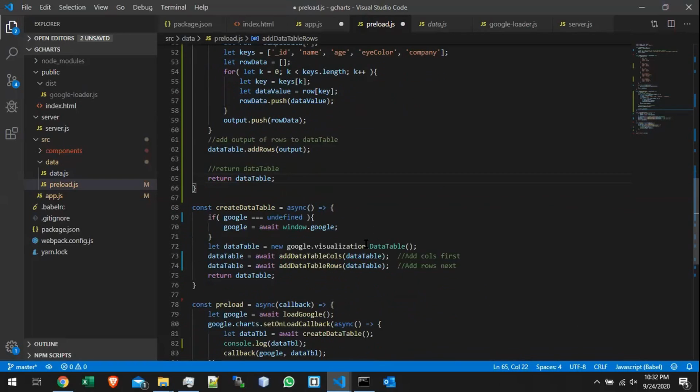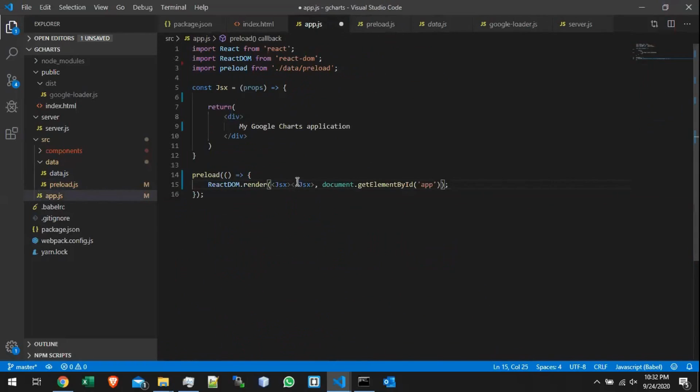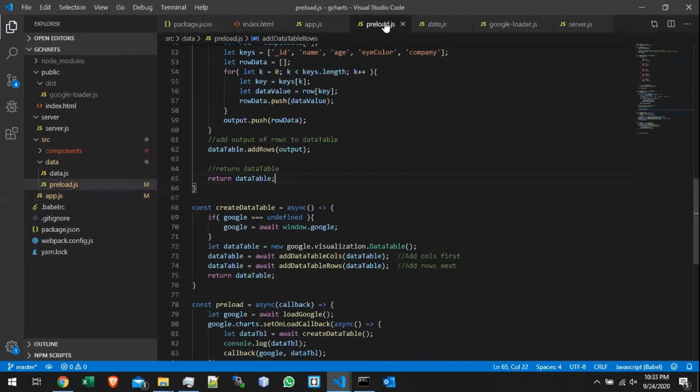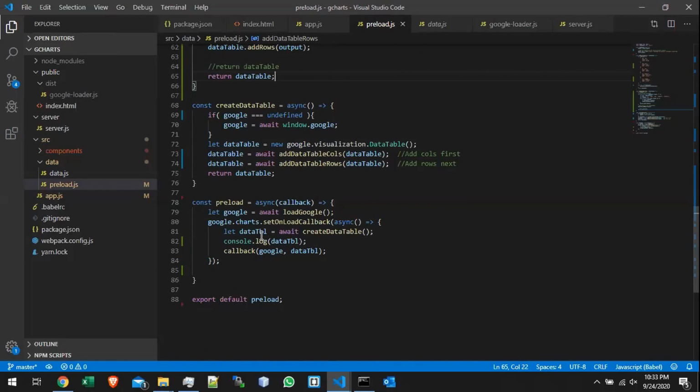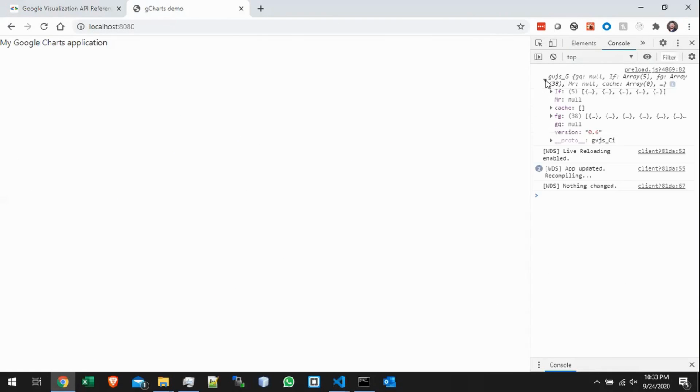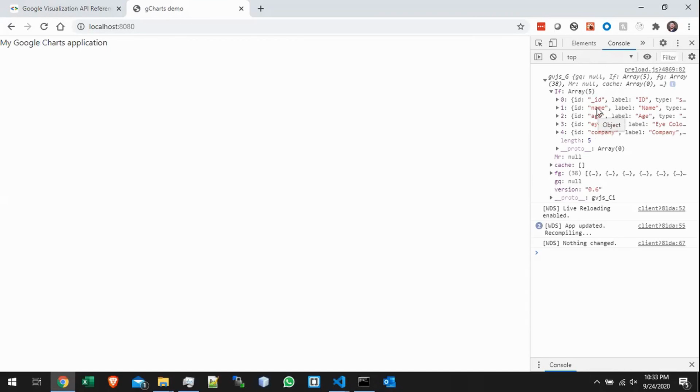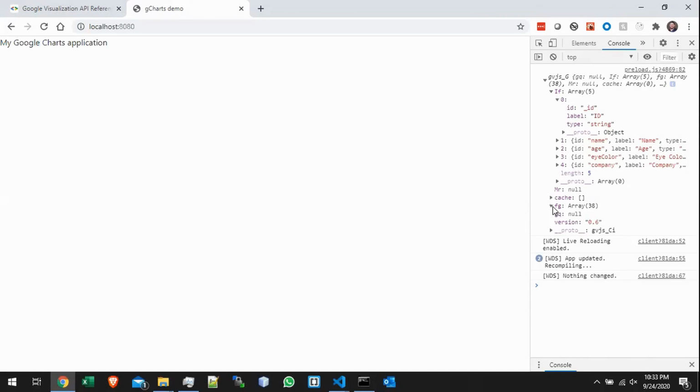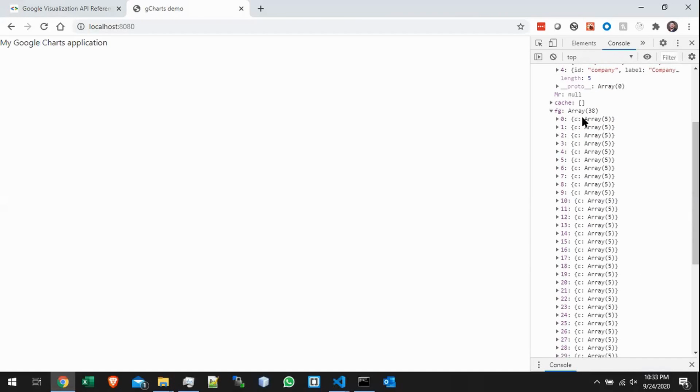So now we can save that, and we can save this, and we should be able to see these columns and rows that we've created in the log. So we see here that we have an array of 5 and an array of 38. So 5 is probably the columns and 38 is probably the rows. Let's see. Yep. For 5, we have ID, name, age, eye color, and company, with all the properties that we've specified: ID, label, and type. And then for the rows, we have this specially formatted Google format with a C object.